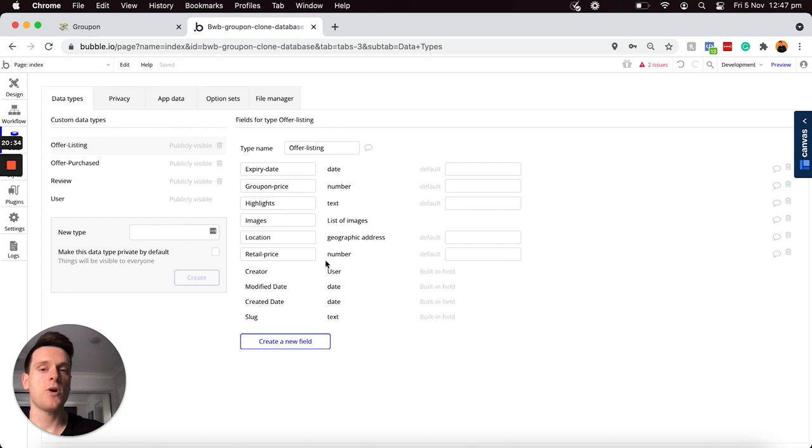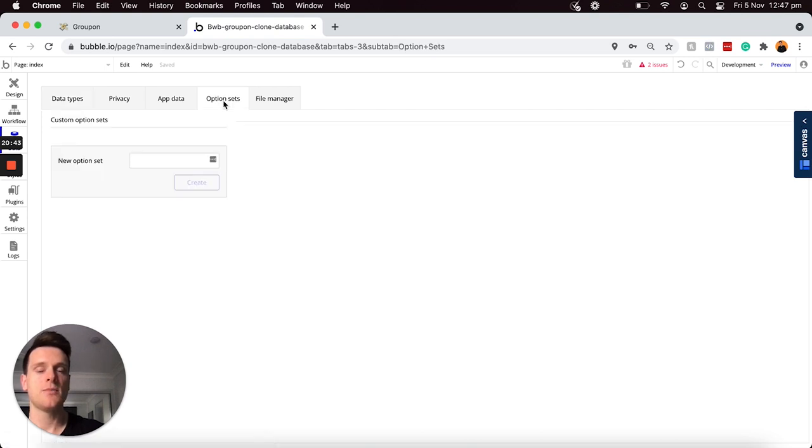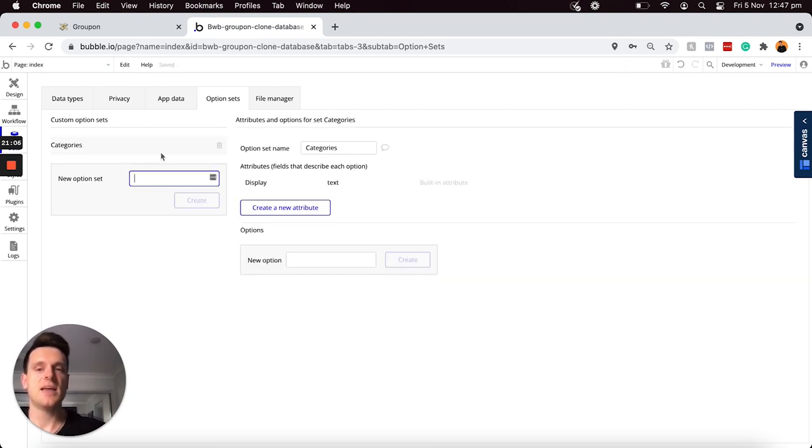So because I want to completely control the categories that are added into our application, I'm going to head over to the Option Sets tab here. And what you'll see is this actually looks much the same as the process of building out a data type in our database. And so I'm just going to create a new option set list called Categories. And now within our option set, I can add in a list of all the individual categories that I'd like a business to choose from.